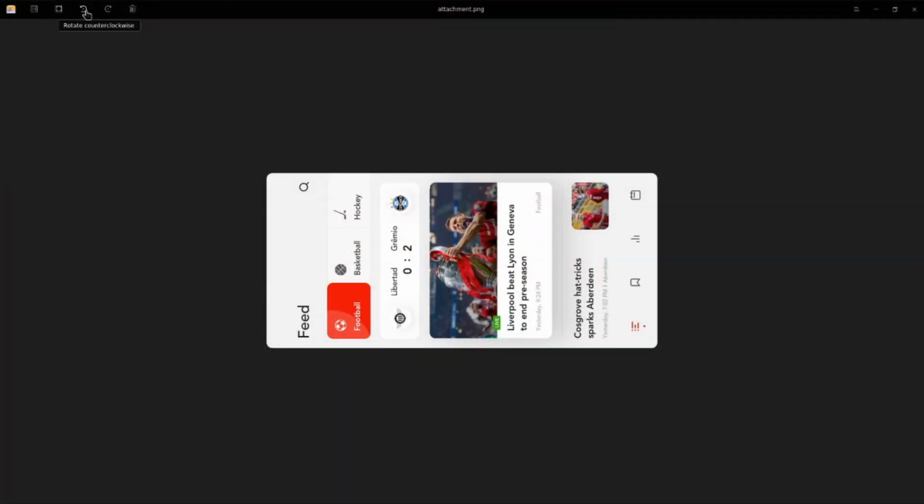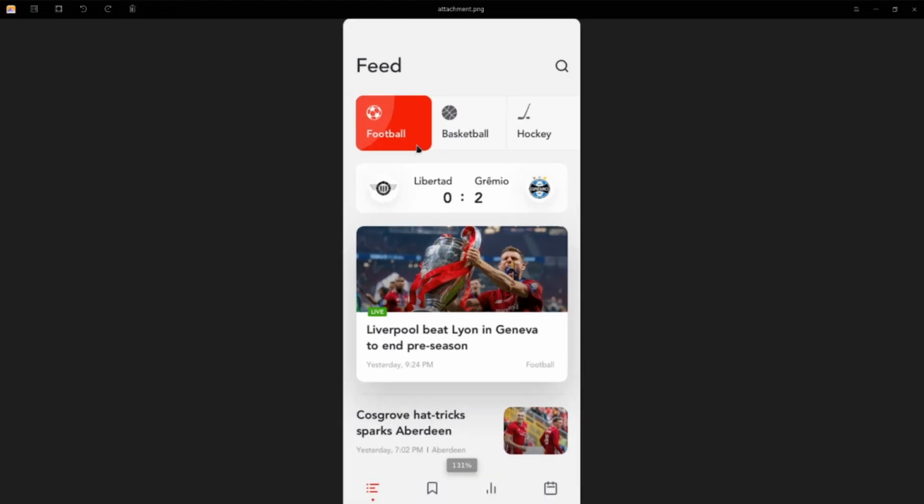First, let us break down this UI into Flutter widgets. So let's see. This first top part, I think this can be a Flutter app bar with title of feed and action or search icon button. Okay, and these three buttons, football, basketball and hockey, I think we can use the recently introduced toggle buttons. The toggle buttons were introduced in 1.9 version, so I think we can use this here.